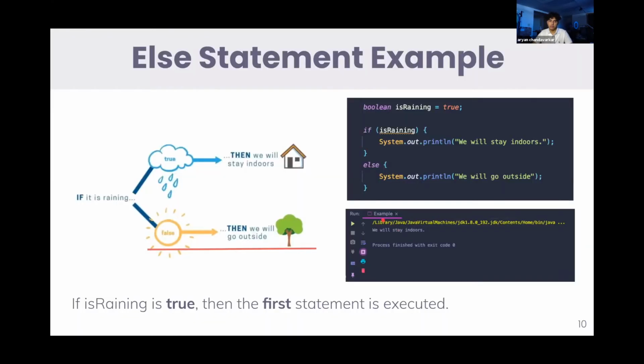So we write this in Java by writing else and then an open bracket and a close bracket. We don't have to put any parentheses because it doesn't matter whatever happens. It's any extraneous case, anything that was not covered by this if statement. So in this case, isRaining is true. So for anything that's not covered in the if statement, then we will go outside. So in this case, if isRaining was false, then and only then would we go outside. But because it's true, the output is that we stay indoors.